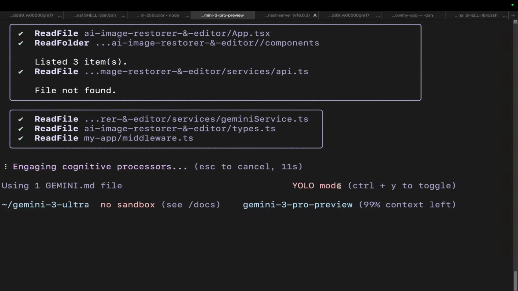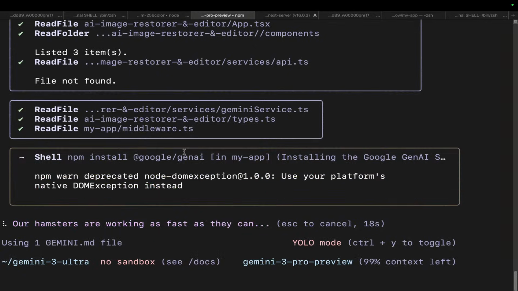Yeah, Control Y apparently toggles YOLO mode, which is what I just did. So we're using Gemini 3 Pro Preview.